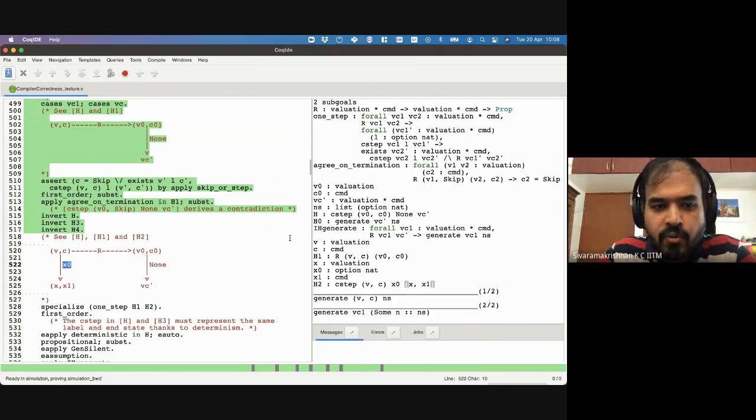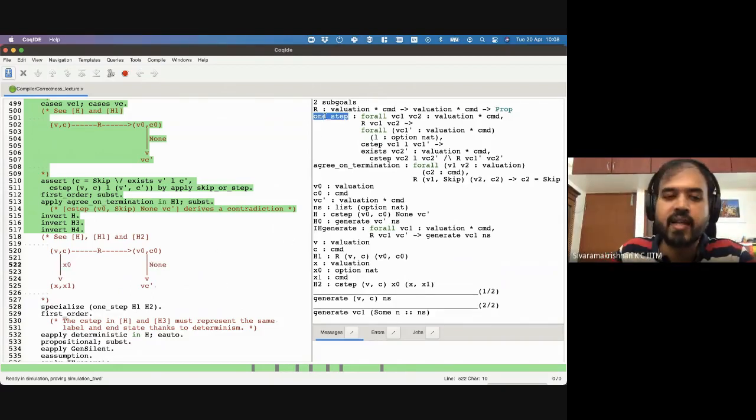In order to do that, what we first do is specialize this one-step function. What does this one-step function tell us? It relates these two states exactly with the label. If v comma c takes a step by emitting a label x0, then v0 c0 also takes a step by emitting the label none. The same label. Because it is the same, it must be the case that x0 must be equal to none. That is the argument that we are going to use.